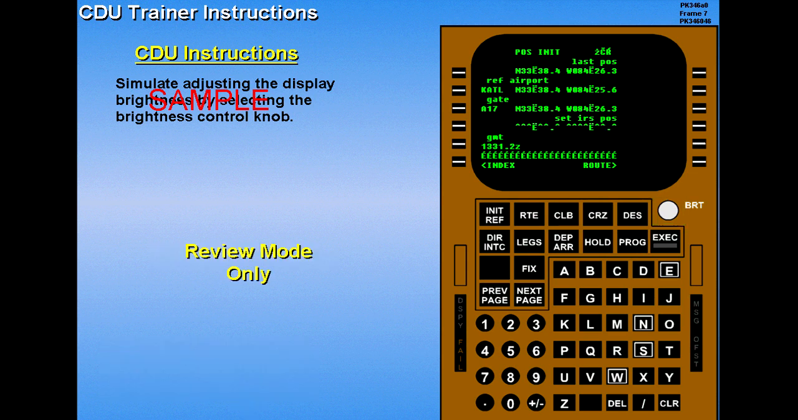If you are in the review mode, you may see an auto scratch pad icon on the icon bar. When this icon is pressed, the CDU will display the correct CDU entry in the scratch pad.